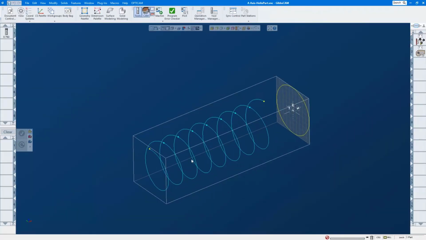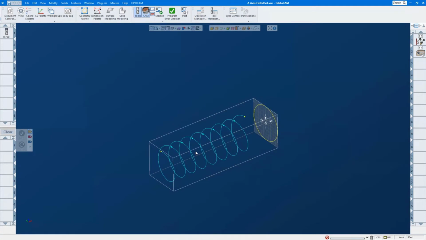Now, I'm using this part because it's cool, not because I like to do screws with the A-axis. Let's just be clear on that. When you guys send me these kind of files, I always say run away, but this looks cool, so that's the reason I'm going to show it to you.